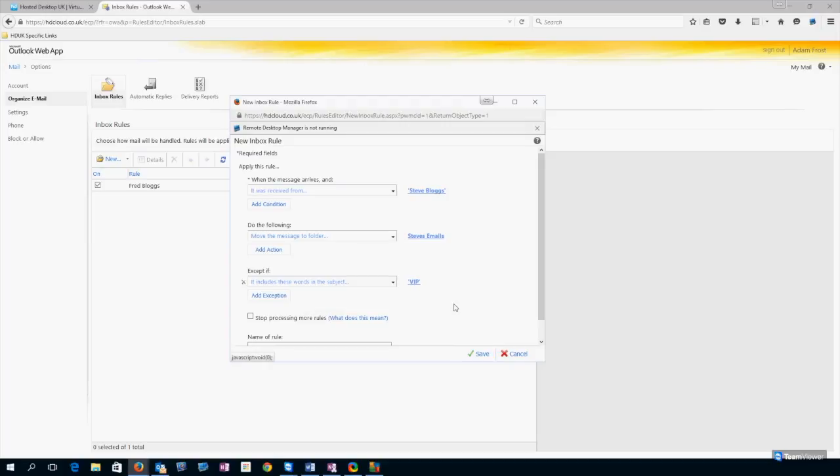Save that one there. So now the rule states, if a message is sent to me from Steve Blogs, it will move the email to the Steve's emails folder unless the subject line contains the words VIP.